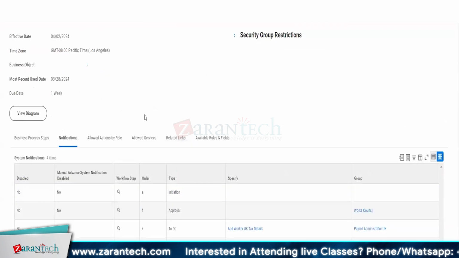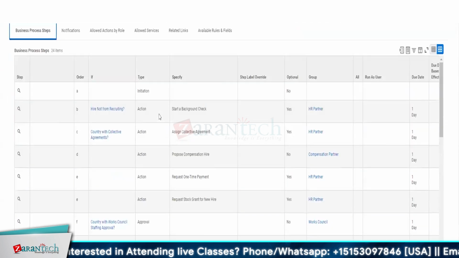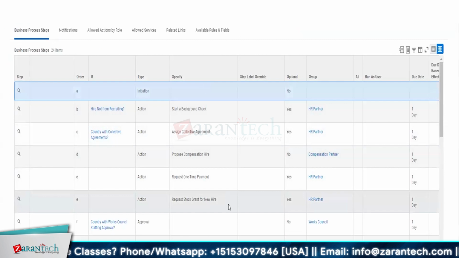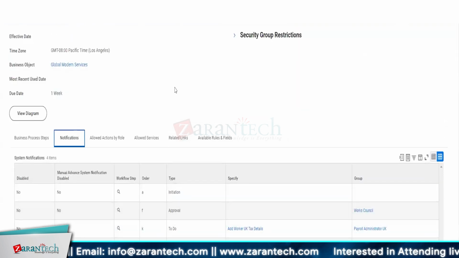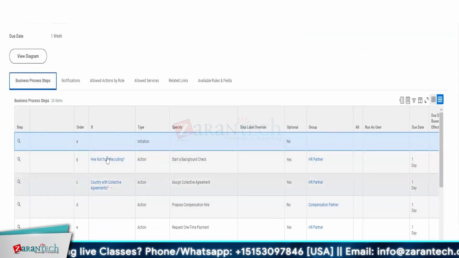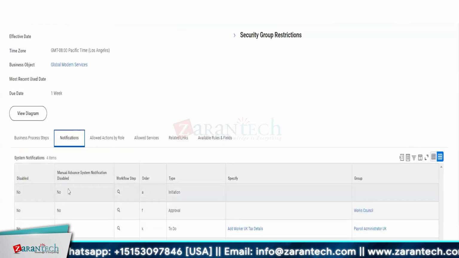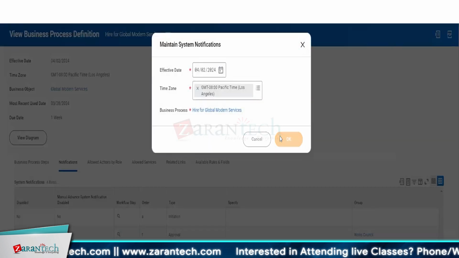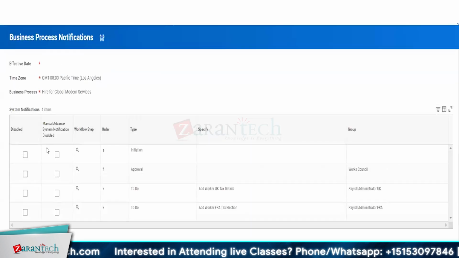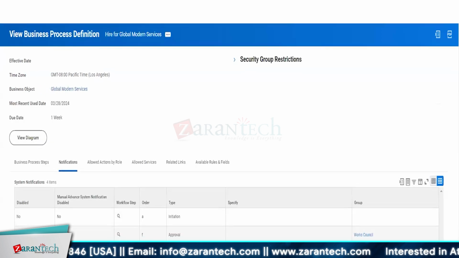Okay, if I go to notifications here, you see in the hire business process, you have so many steps here. Now, in the notification section, you can maintain system notifications for most of the steps that are configured here. Now, I am sure that there are only four notifications configured. However, you can allow or deny system notifications. So these are the notifications that are automatically triggered at the time the step executes in Workday.